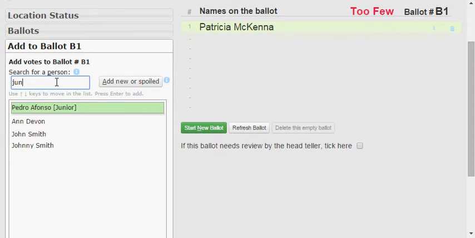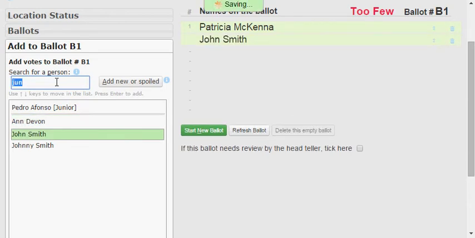I was thinking Junior, but the system also pulled up some other names that might be close. So Johnny Smith, maybe someone typed the name John with J-U-N instead of J-O-H-N. So maybe this makes us realize that, you know what, this is the right person. So all I did is use the arrow keys on the keyboard to move up and down until I find one that I want, and I press enter.